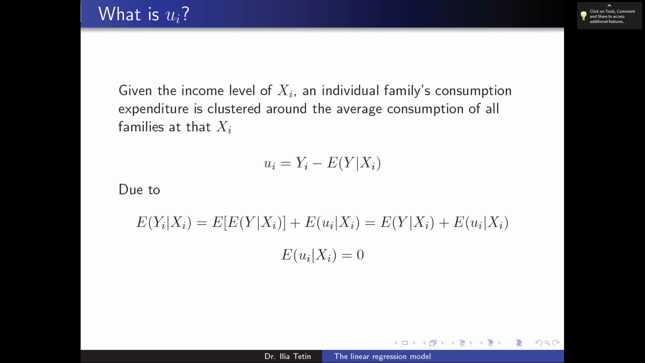And ui is the difference. Well, let's have a look at the first formula. It is the difference between the actual observation and the conditional value, right? So the actual observation and the expected value of y. Each time you will see different values of ui.